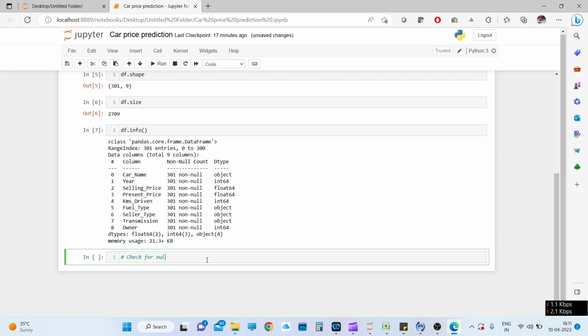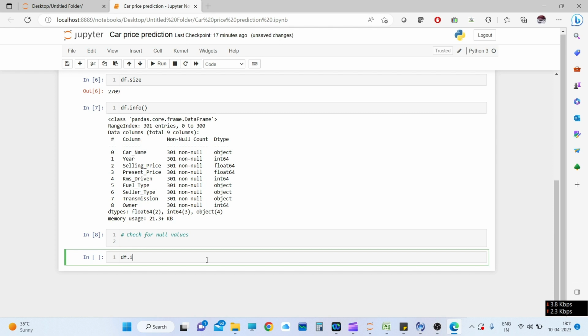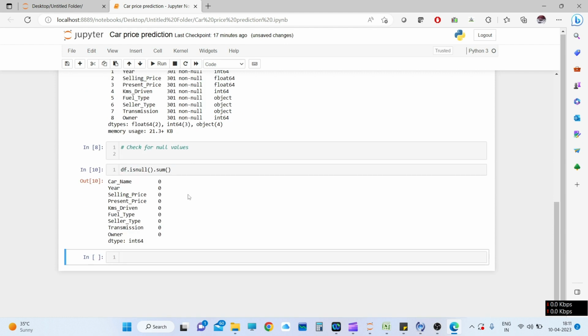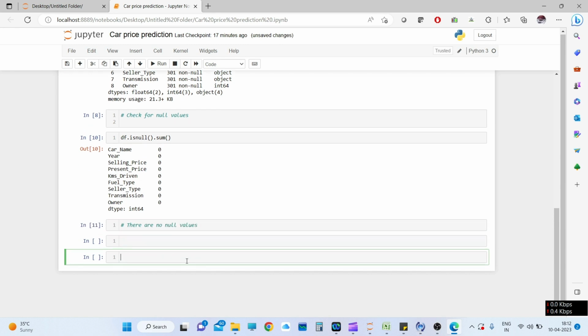Now we'll check for the null values. To check for the null values, we will be using df.isnull. This will give us false and true values. If it is a null value, it will give a true, otherwise it will give a false. So adding a sum after isnull will give us the total number of null values. As we can see, the total sum is 0, so we have no null values here.